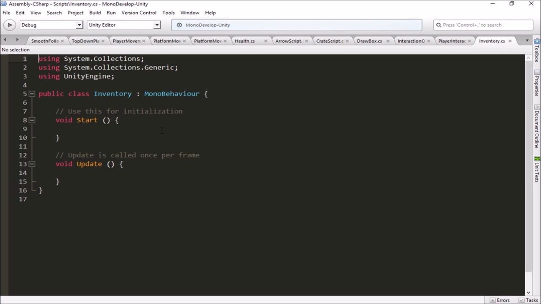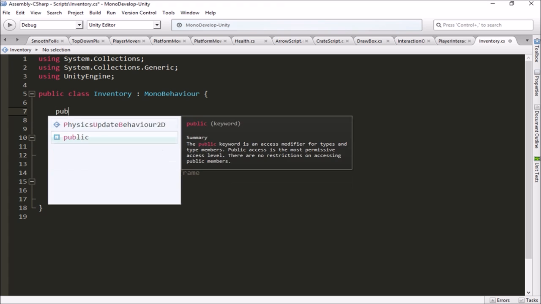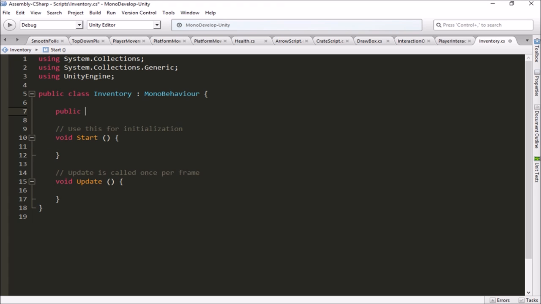Alright, in our inventory script we need a place to store the objects that we're going to be picking up. So we're going to use a built-in Unity array. So up here at the top of the inventory script, let's make ourselves a public game object array, and we'll call this inventory. So this will be our array that holds all of our items.